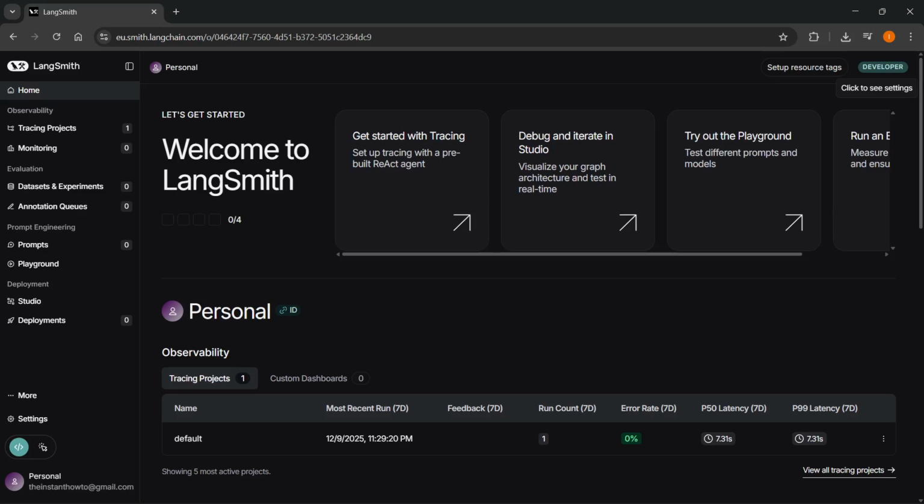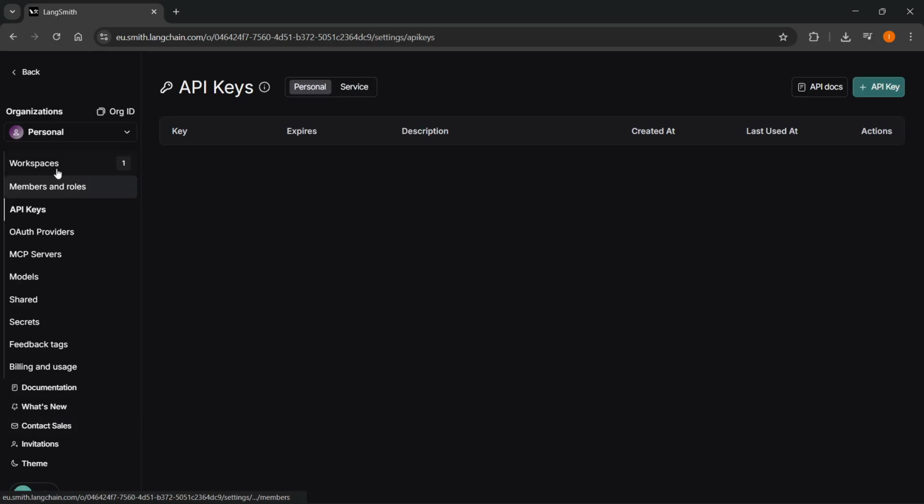In this video, I'm going to show you how to get a LangSmith API key. So the first thing you have to do here inside LangSmith, you want to click at the very bottom left where it says settings, and it's going to open up the settings, and you want to click on API keys, which should be the third tab here on the left.